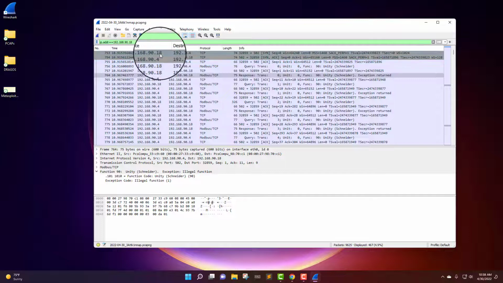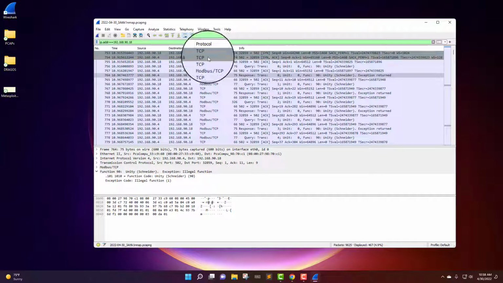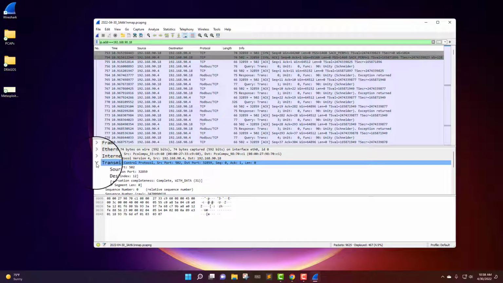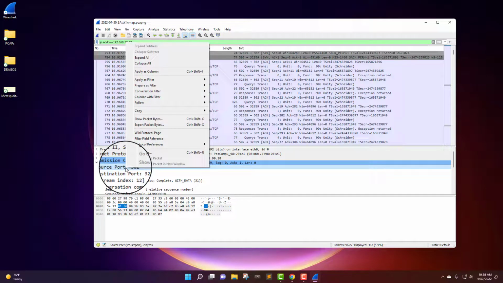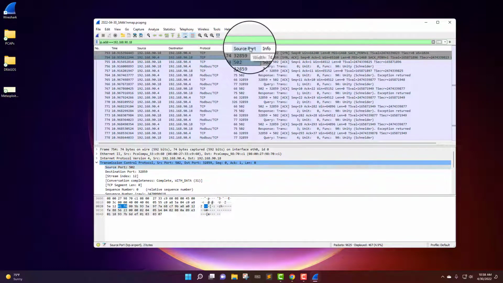So I have all of the traffic from the attacker machine to the PLC here. And I want to analyze this a little bit better, so I want to configure Wireshark to give me more information all at once. I can click on any one of these packets and open up the TCP tab. Anything I want to see up here as a column, I can hover over that data down here, right click, and go Apply as Column. Once it's up there, you can drag it over.